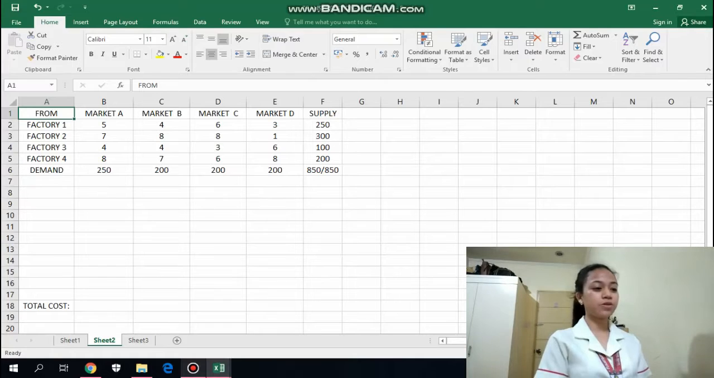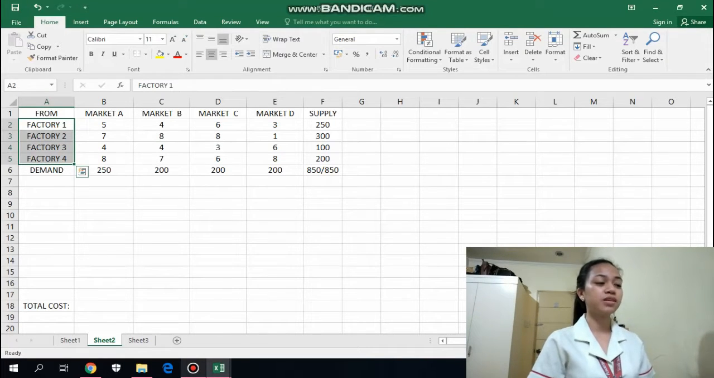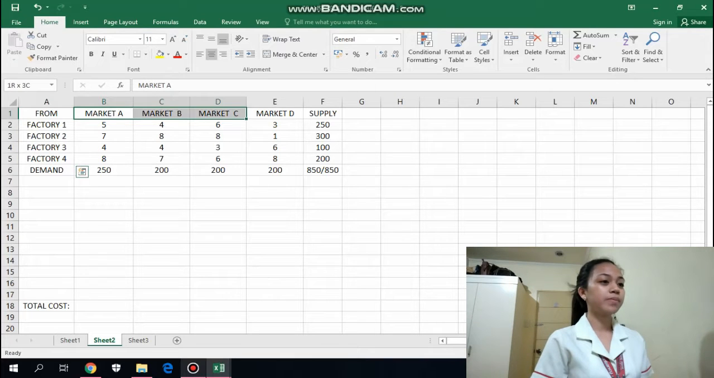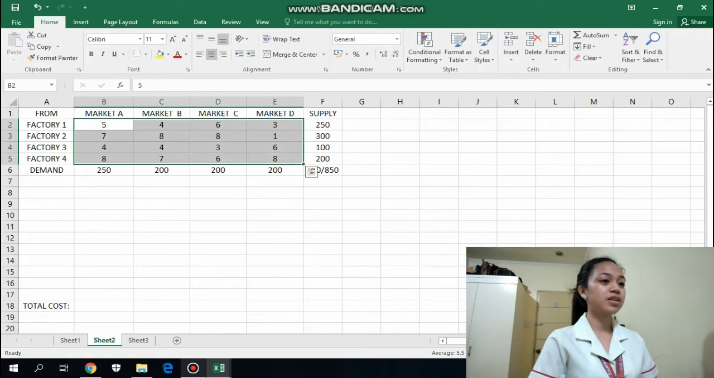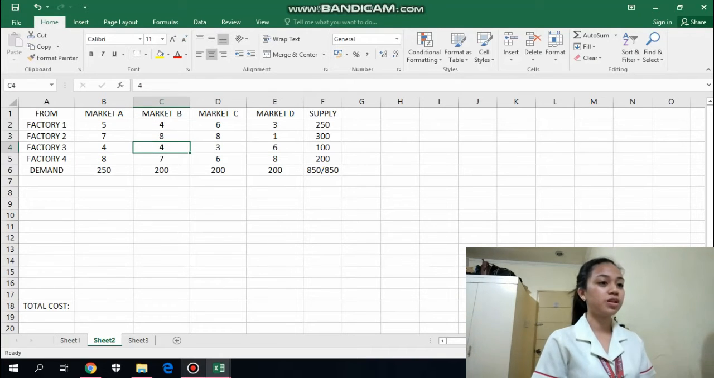Hi everyone, I'm going to show you how to find the minimum cost of a balanced transportation model using Excel Solver. This problem has four sources, which are the four factories that have a certain maximum capacity to supply, and markets that have a certain maximum demand. The table also shows the cost of transporting a unit from each factory to each market. For example, $4 is the cost of transporting something from Factory B to Market B, and so on.